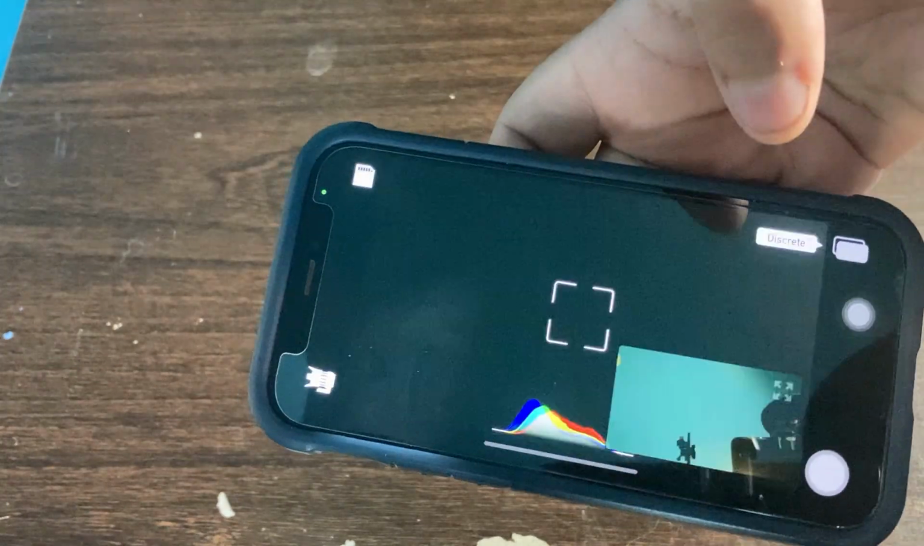Now I'm going to be recording a video to show you what it looks like and the option called discrete. So let me head over to discrete right here.